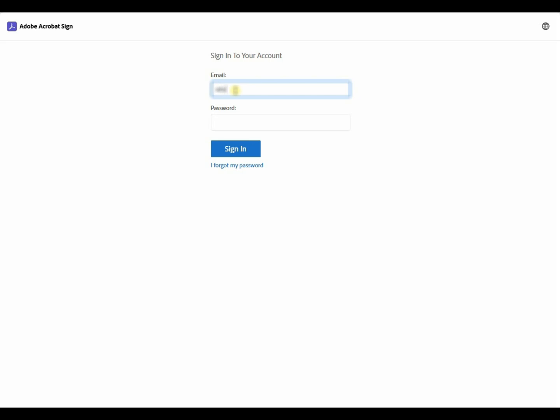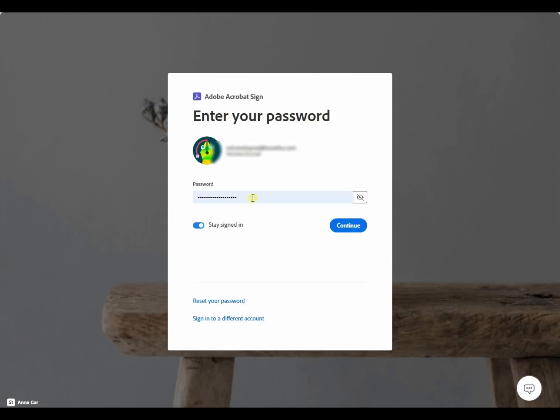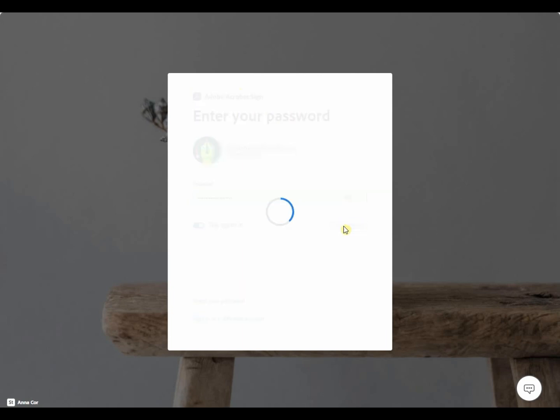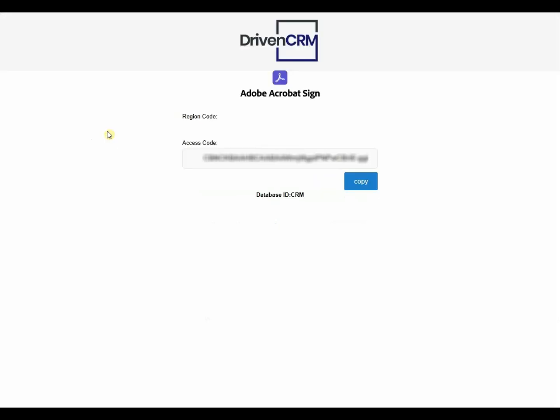Enter your Adobe Sign credentials that you use to normally access the Adobe Sign service. You'll then be prompted to approve the link between the CRM and Adobe Sign. Press the Allow Access button, and you will be presented with a link code. This link code simply needs to be copied and pasted back into the CRM to complete the process.